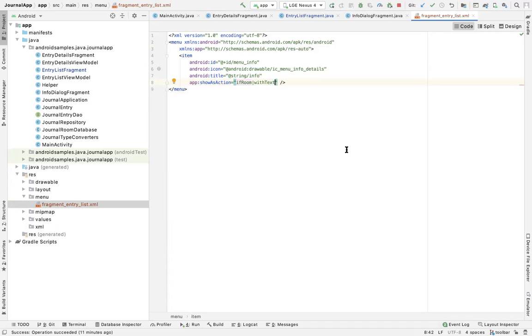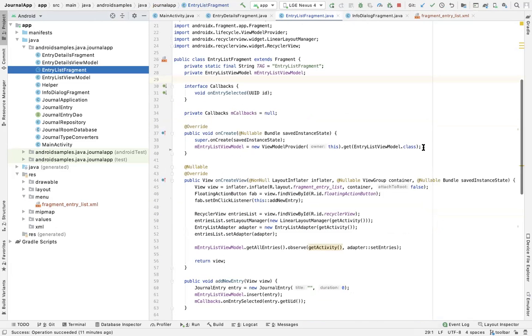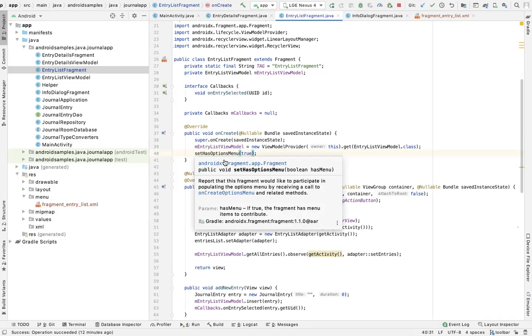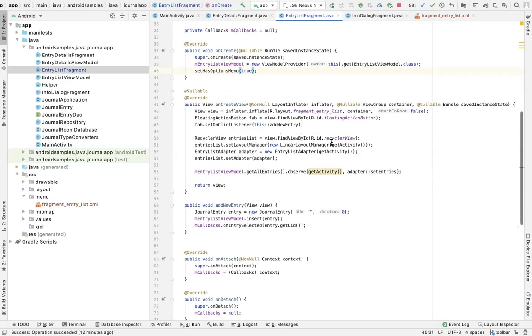Okay. The next thing is to, in the list fragment, in the onCreate, set has options menu to true. So this basically tells you that it would like to participate in populating the options menu. That's all it does. If this is missing, it won't show those. So it's a small step, but a crucial one.